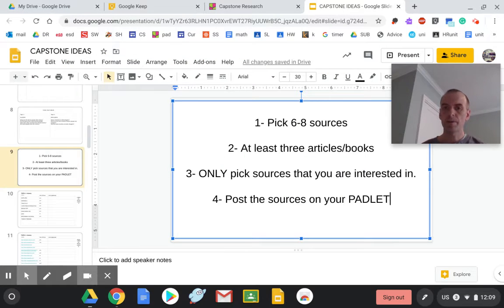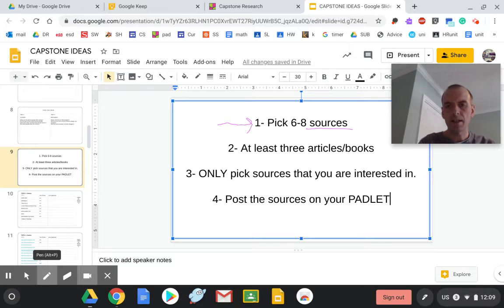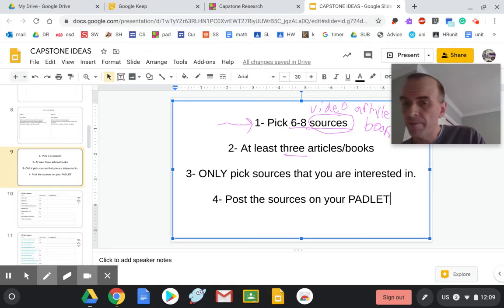Okay, so this is what we're doing today. We are going to pick 6 to 8 sources, okay? And a source means like an article, a video, or a book, right? A source is just where information comes from. And information can come from a video, article, or book. So we're going to pick 6 to 8, at least 3 articles / books, okay? So if you pick 8 sources, 5 of them can be videos. That's great. But try to pick 3 articles / books.